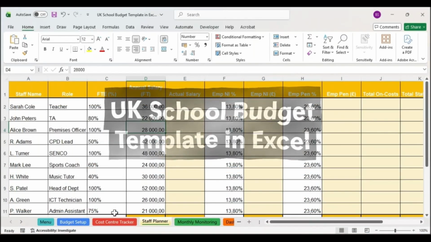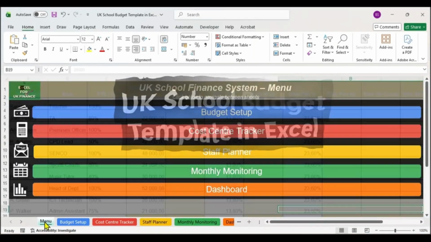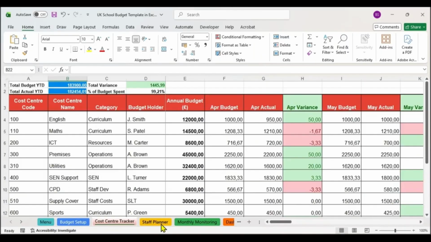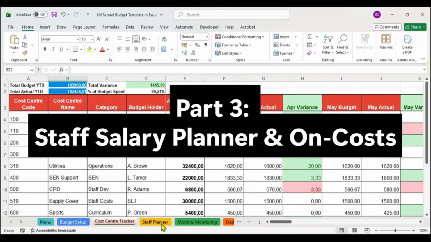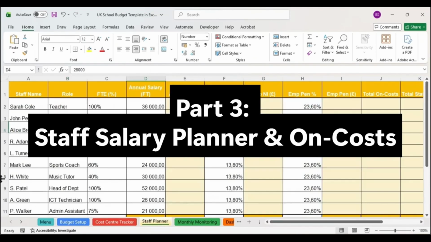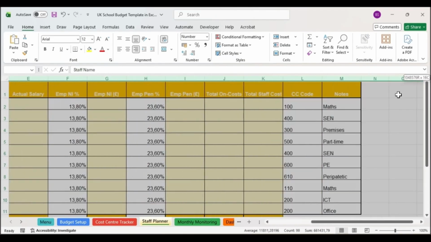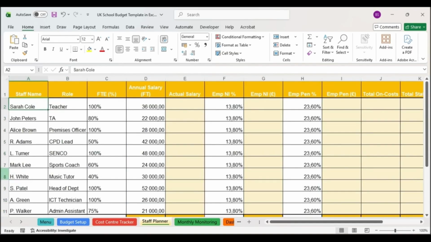Hi, let's continue with part 3 of this UK School Finance and Budgeting Systems series. I have created a staff planner sheet and will walk you through it as we fill in the gaps. This sheet calculates all staff costs, including salaries, NI, pensions, and total on costs. Let's begin.